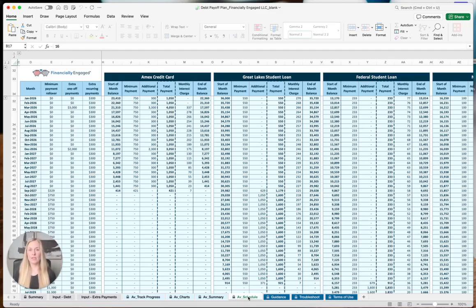At the top, you'll see your months listed down the left-hand side, starting from where you are today and running all the way until you're debt-free. The first few columns show your minimum payment rollover, meaning as you pay off one debt, the minimum payment from that debt automatically rolls over to the next highest interest rate debt. For example, our Amex credit card minimum payment is $750. Once we pay that off, that $750 gets rolled into the next debt. And you'll see that happen starting in September of 2027.